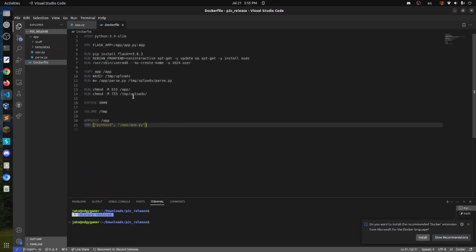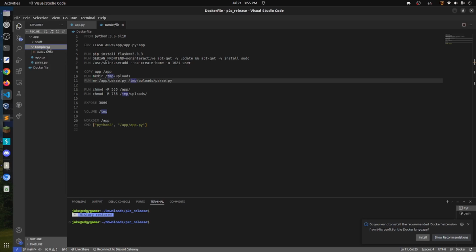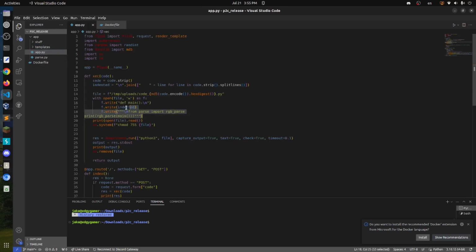So if we look at the Docker file, we can see that parse.py is inside the temporary uploads directory, which means that our code will execute based on this import. I had a problem with that when I was trying to run this locally before I actually put it in a Docker container. So let's get to solving.